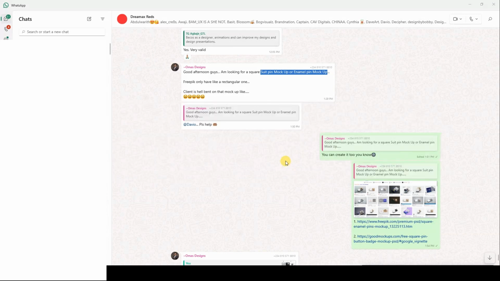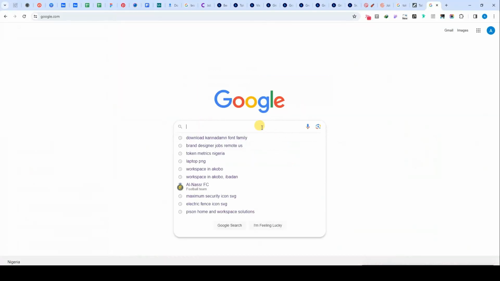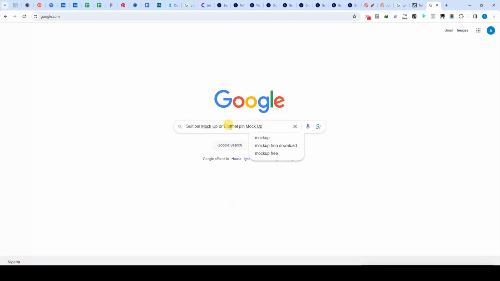All right. So yeah, I've copied the keywords. This is it here: suit pin, mockup, or enamel. Remember the guy said he was only getting rectangular ones. That was because he was checking directly on Freepik or Envato. So what I will do is just paste this here, then add free at the end of it.